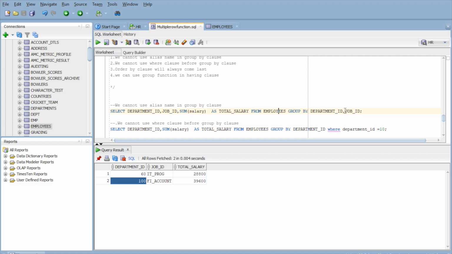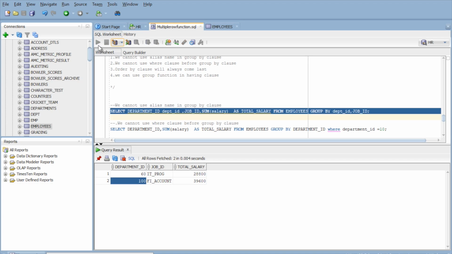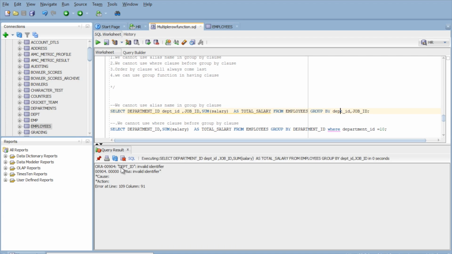So here, for the department ID column, I am going to give an alias name like this, dept ID. You can give uppercase or lowercase, that's not a problem. Instead of giving my original column name in the GROUP BY, I am going to give the alias name here. Now see whether it is executing or not. It's not executing. It's showing that the ID is an invalid identifier.